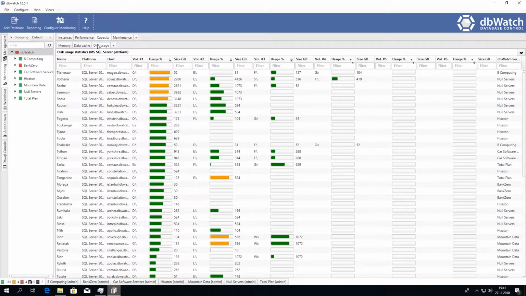Lastly, we have the disk usage view. The first two fields are the database given name and the database platform with version, and then you can see the host name of the machine that the database instance is running on. The next fields are the name, usage percent, and size in gigabytes of the first 6 drives on the machine. The usage bar will turn orange when the usage percent passes 85%, and then turn red when it passes 95%. This view is a great way to get a quick overview of the disk usage and give you early indication of database servers filling up their drives.